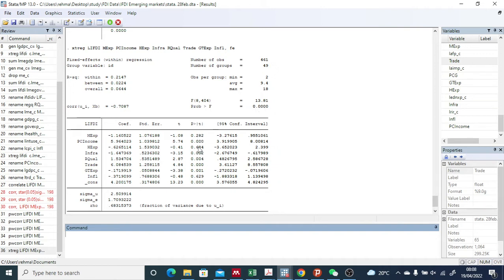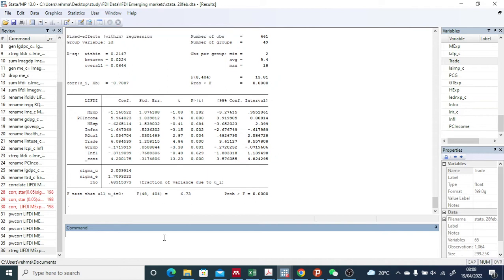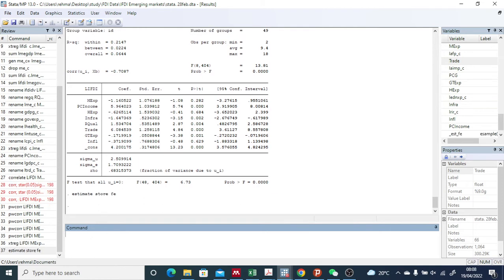This is the p-value, and all the variables are shown already here. There are many variables which are significant, so I won't go into the details, but first what you have to do now is store these estimates. So you have to write: estimates store fe.